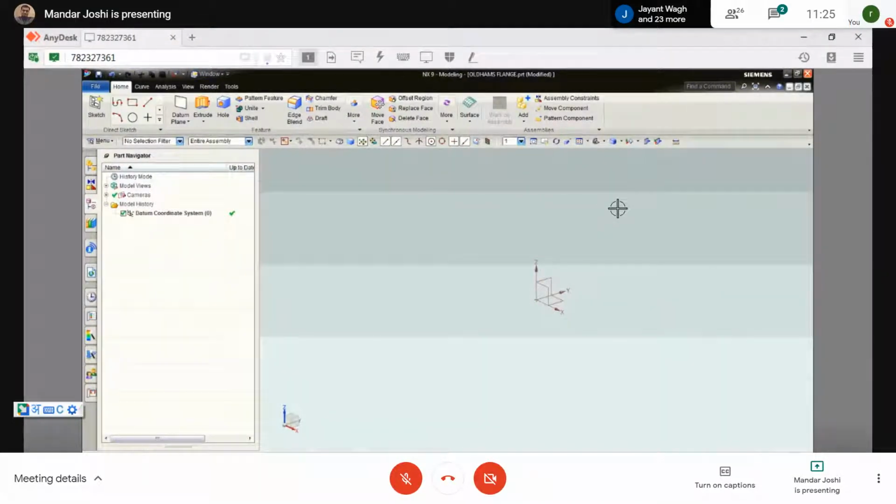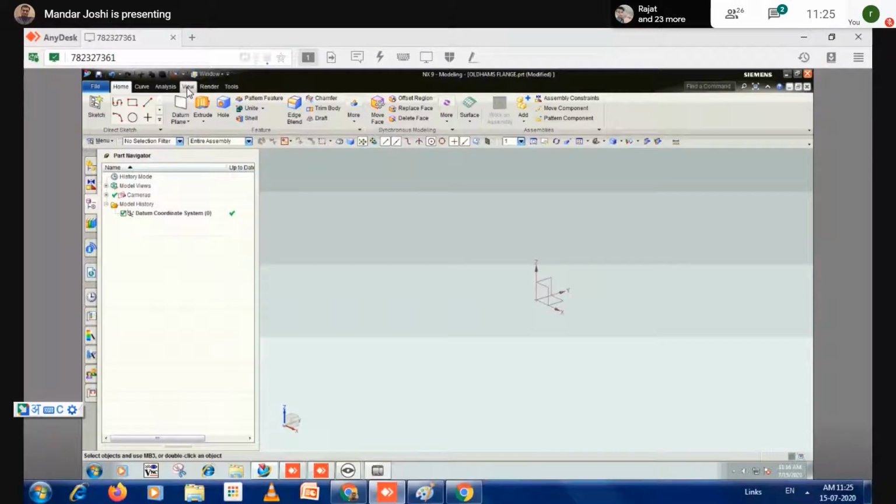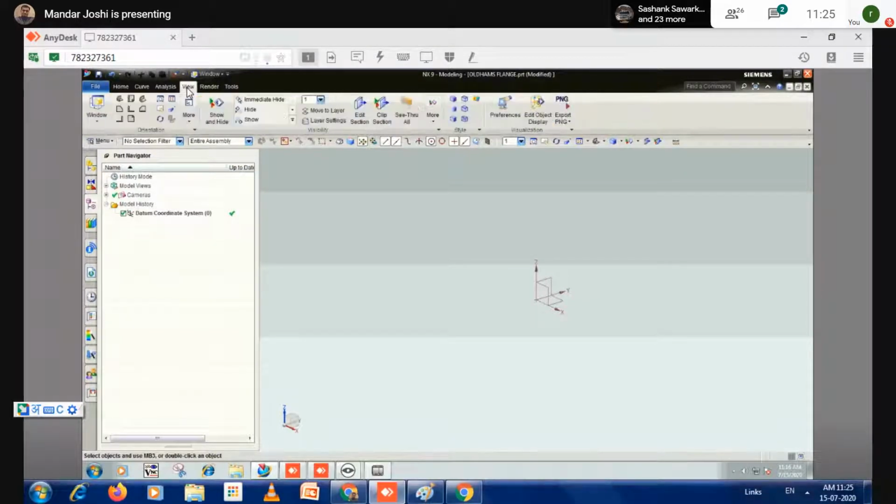What is the next setting? I think yesterday most of the students were confused in selecting the plane. Which one is the front, which one is the side, that can be the problem. So how to identify which one is front? The trick is very simple. You have to choose here the view tab. Do you see the view tab? Yes, sir. So just click on the view.